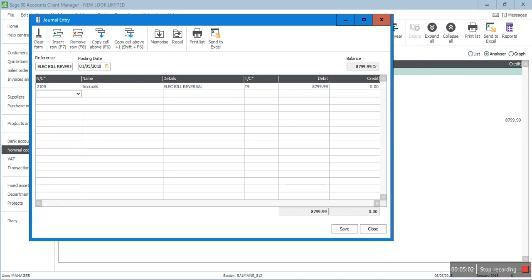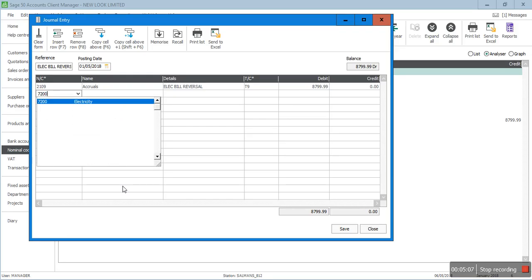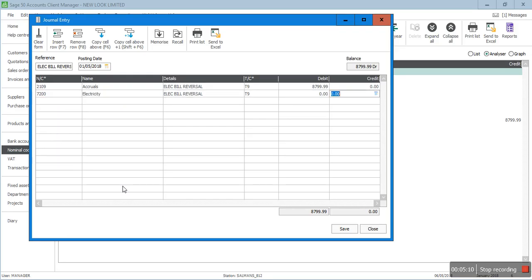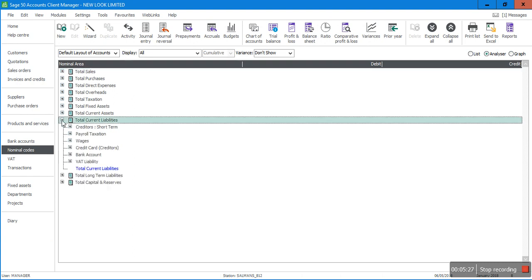And the debit is going to be accruals, and the credit is going to be electricity expense 7200, 8799.99. Once you've done it, I'm just going to click on save. See what happens here. Both of the balances are gone. We have removed the balance for the accruals related to the previous quarter, because now we're going to receive a bill for the quarter ending on 30th of April 2018.